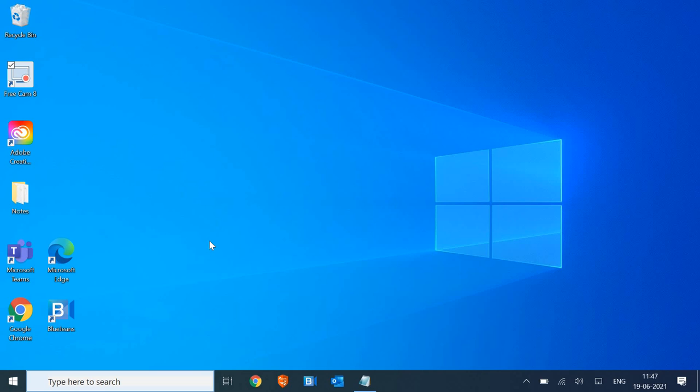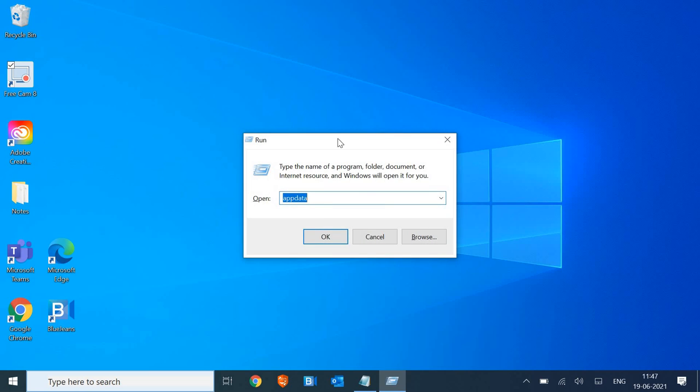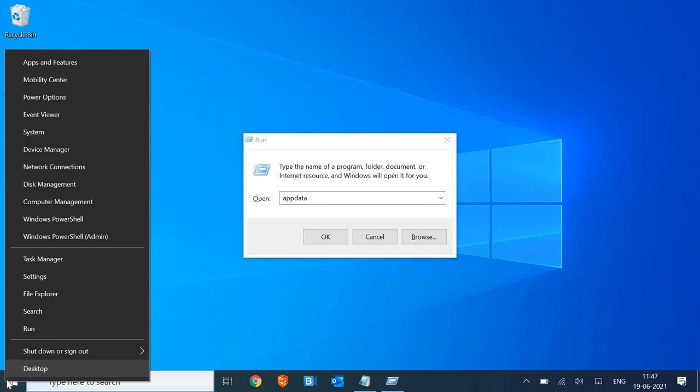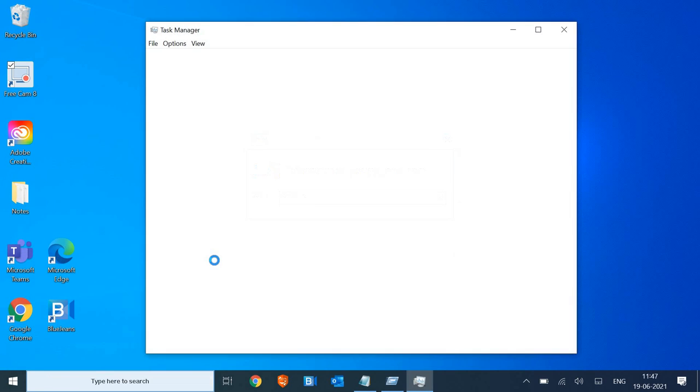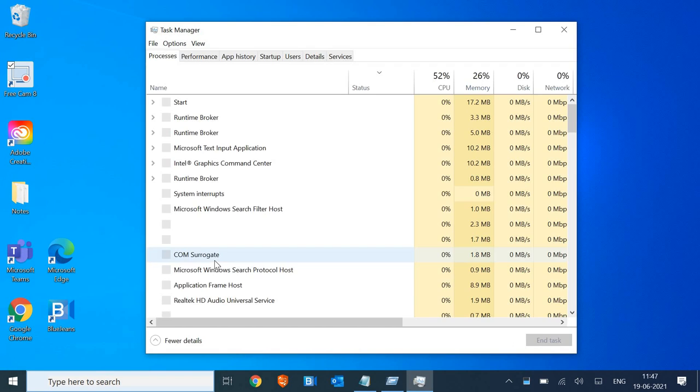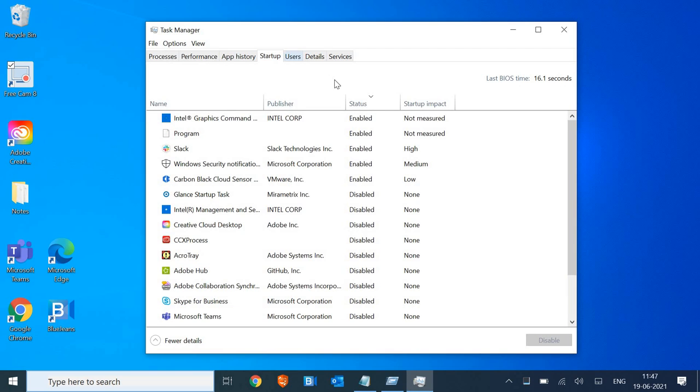So in order to fix that, we just need to press Window and R, or just right click on the Start icon and go to Task Manager. And here, we need to go to Startup Items. In the Status section, you can simply enable or disable, you can sort it out.